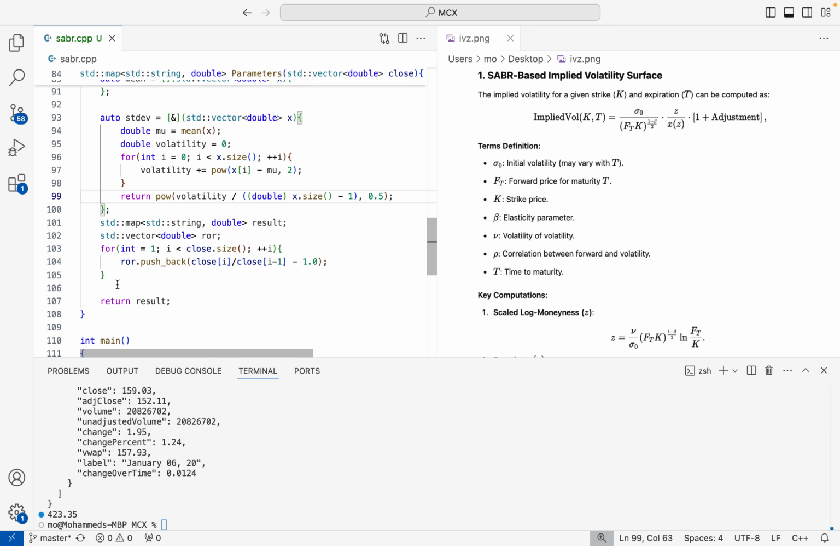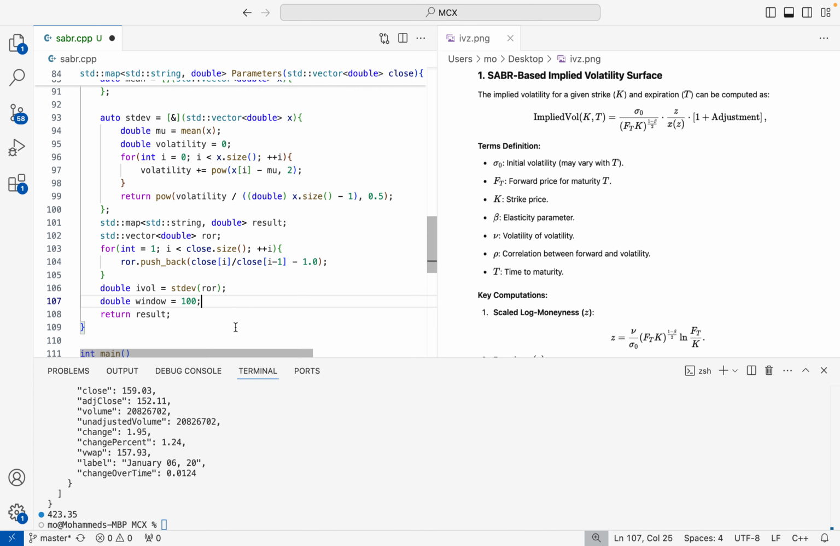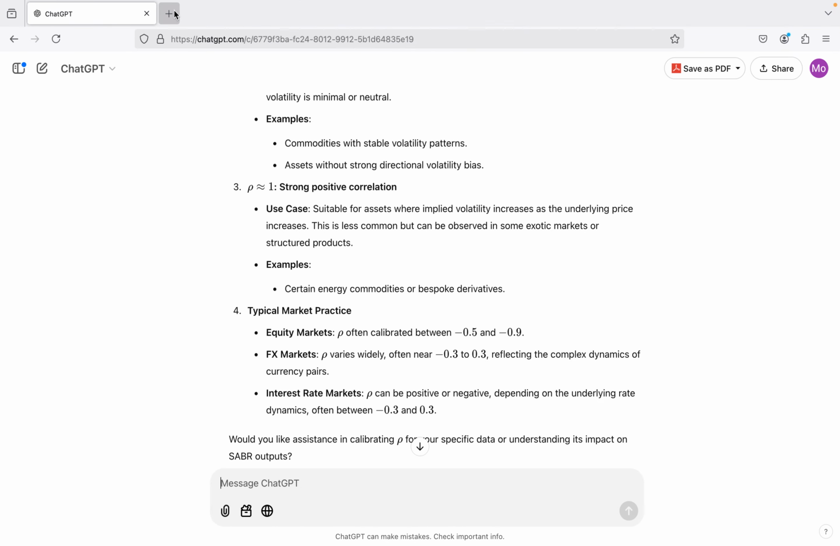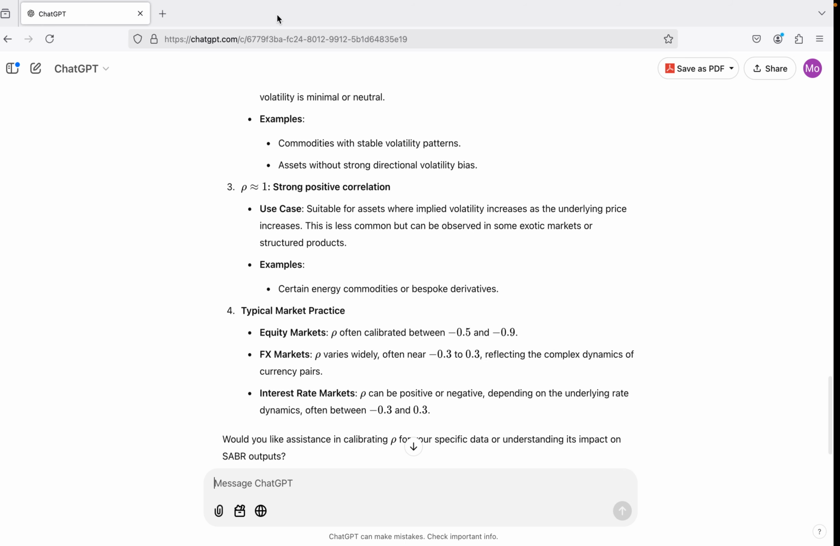Okay, so the first thing I'm going to do is call this IVOL, and I'm going to do standard deviation of ROR, and now I'm going to come here and do double window equals 100. So, wait, how far does this go back up? Okay, I don't know. 423.35. Yep, it has the correct stock price.